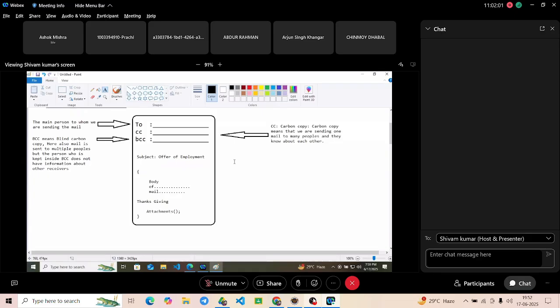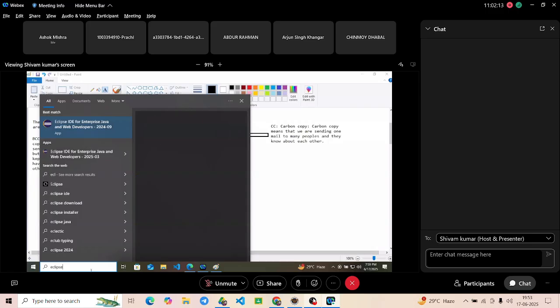Now this is how a mail looks. How will we implement this mail in our Spring Boot? So what we will do is, let's go to Eclipse.